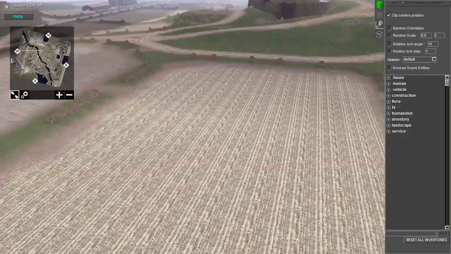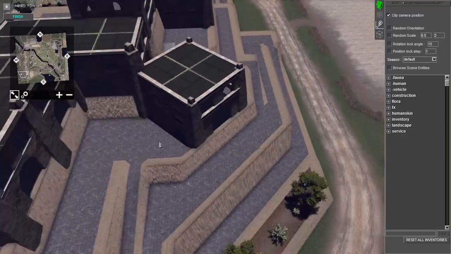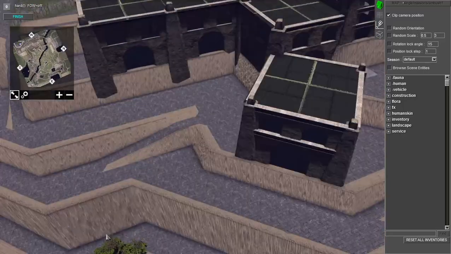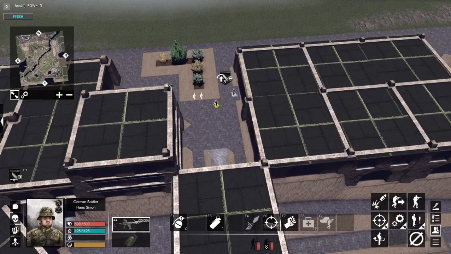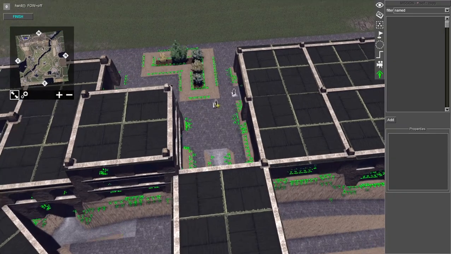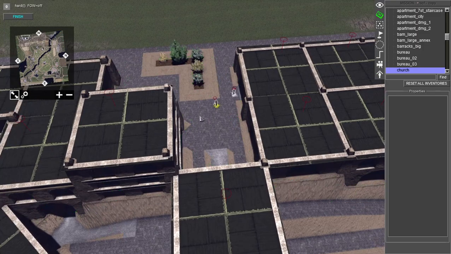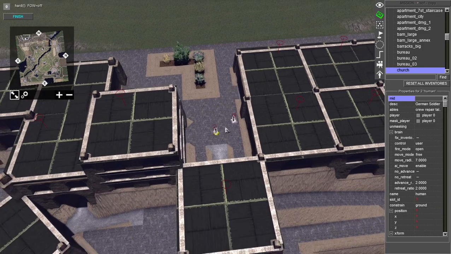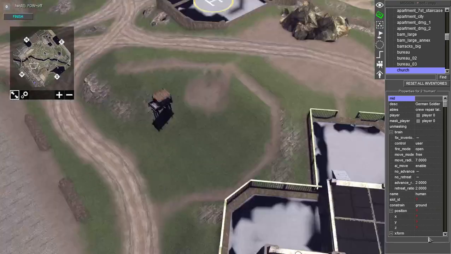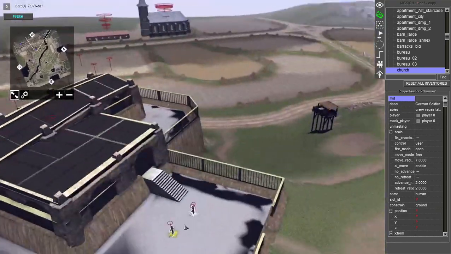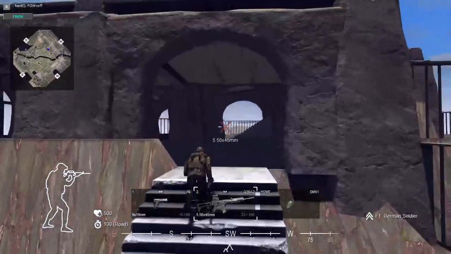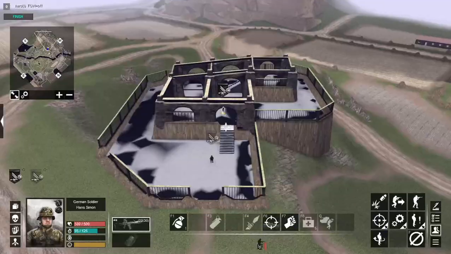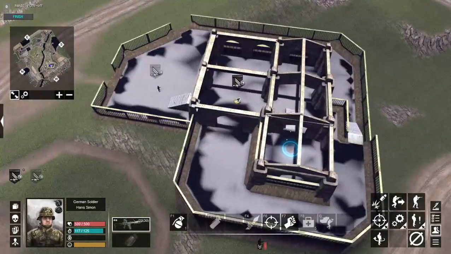There's our little man. I've lost them. There we are. Get off there. So hopefully this can inspire some people on how to create their own buildings.